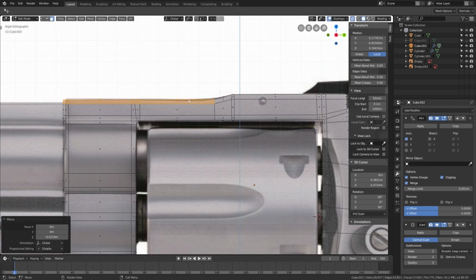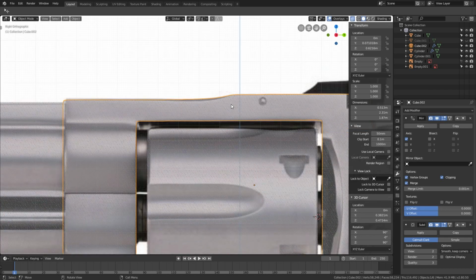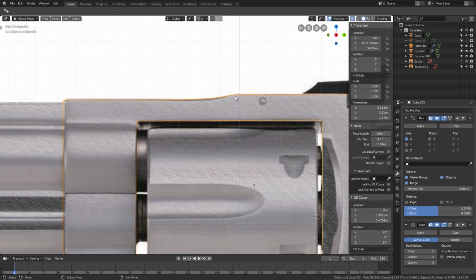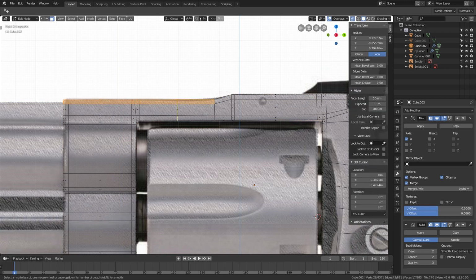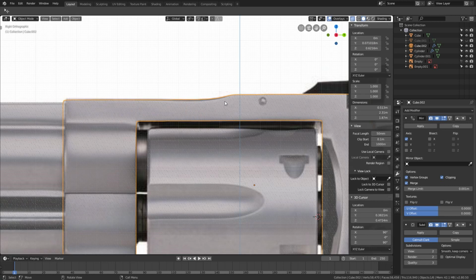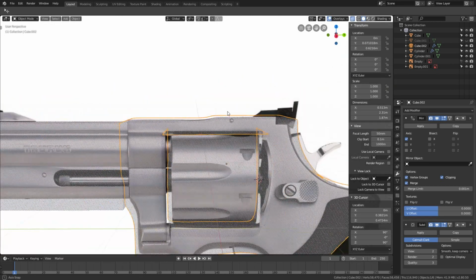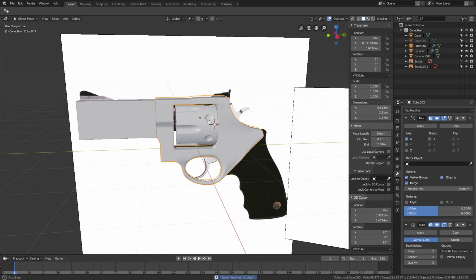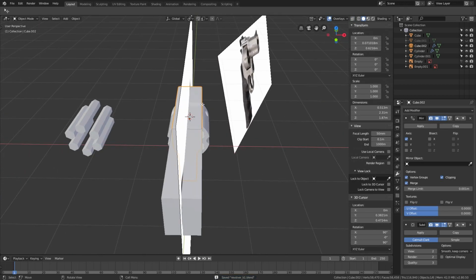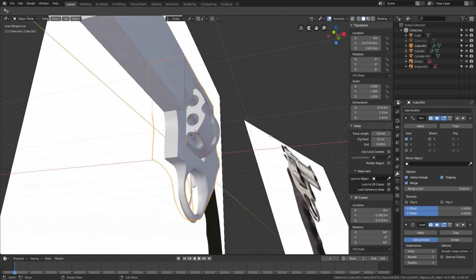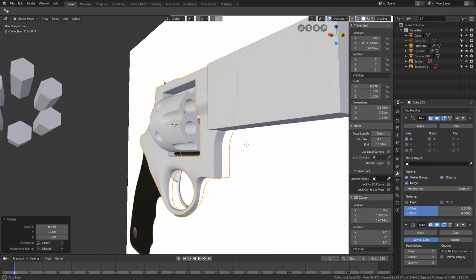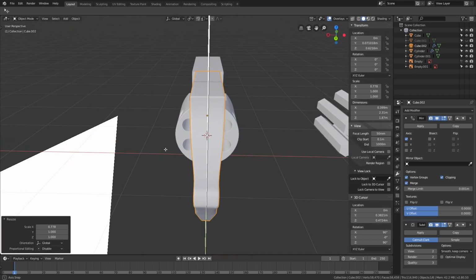Pull this down. And we now have about the curve we want, maybe a bit further down. I want this to be a bit sharper there. Yeah, that looks good. Still though, way too wide here. So we could probably just scale the entire object in the X axis, so it scales in proportionally to itself.